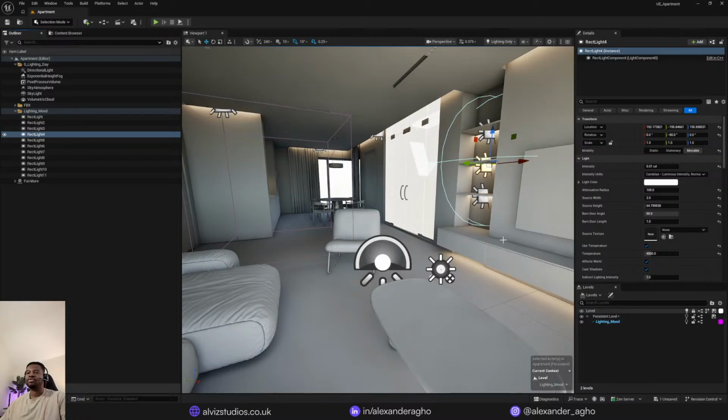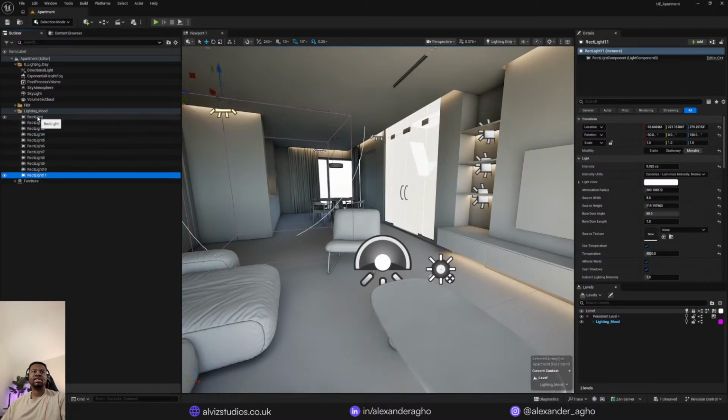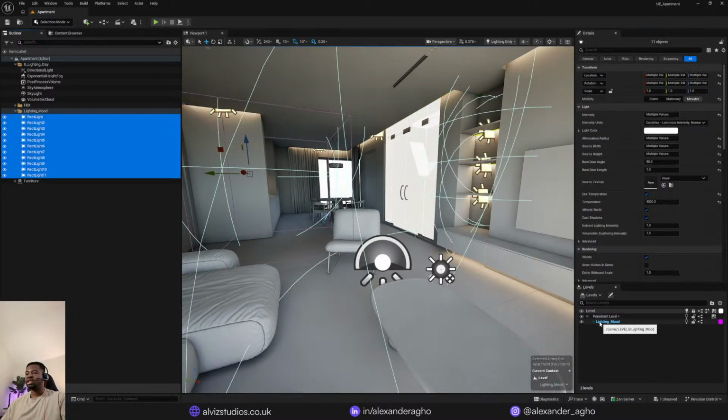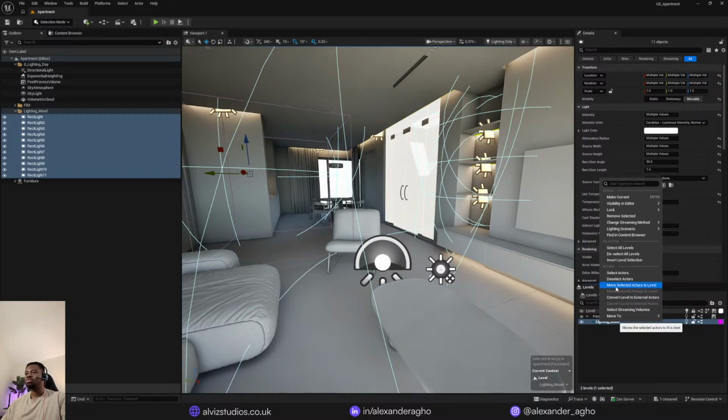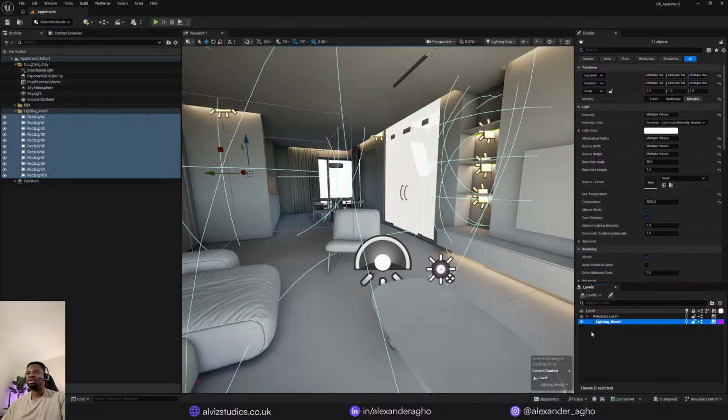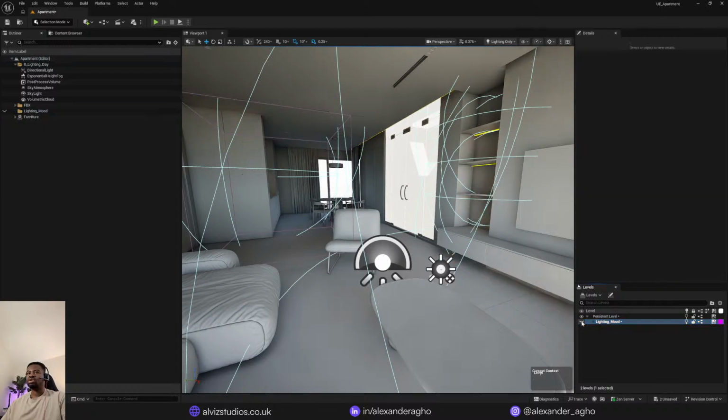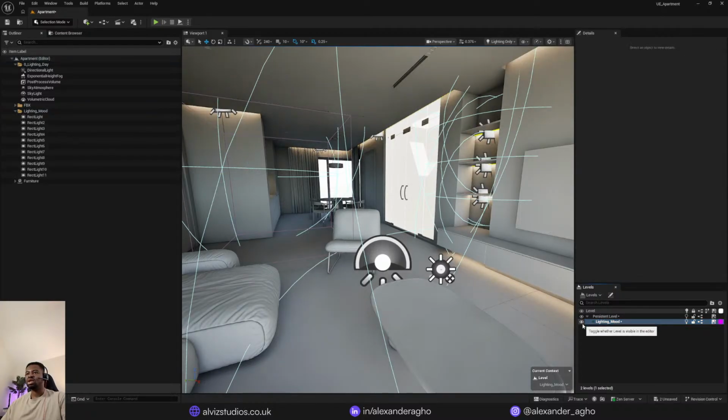Okay, save. Now we have a lighting mode level. Next thing I'm going to do is select these lights, right click on the level and say move selected actors to level. Now once that is done, I can toggle off the level and then those lights come on and off. Now this will help us when we get to the blueprints to toggle this level on and off.